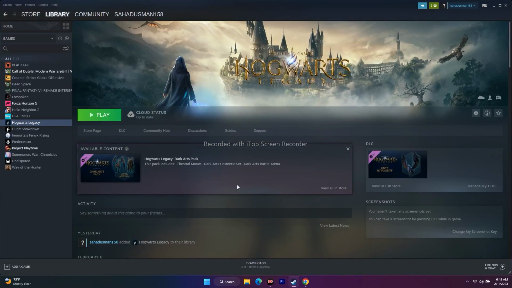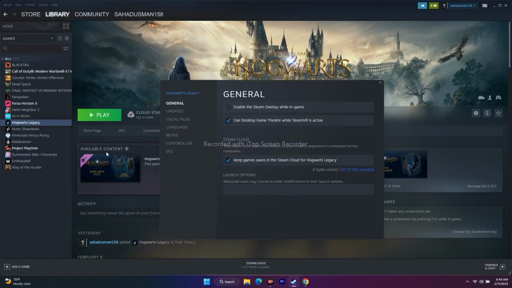Moving to the next one, we have to disable Steam overlay as well as overclocking applications. First, Steam overlay: right click over here, go to properties, and over here, as you can see, under General, make sure Enable the Steam Overlay while in-game is unchecked. If it is checked, that means it is enabled. If it is unchecked, that means it is disabled. So you have to disable the Steam overlay. This did work out for many of the users as well.